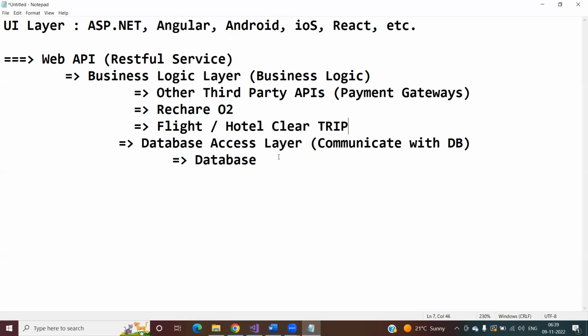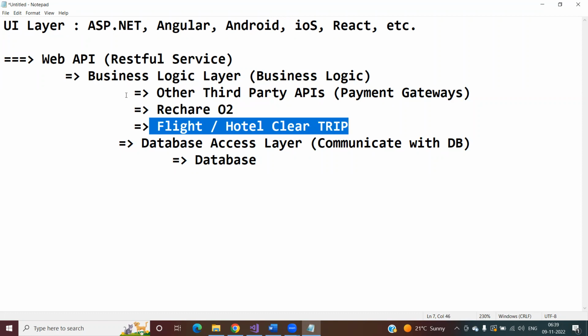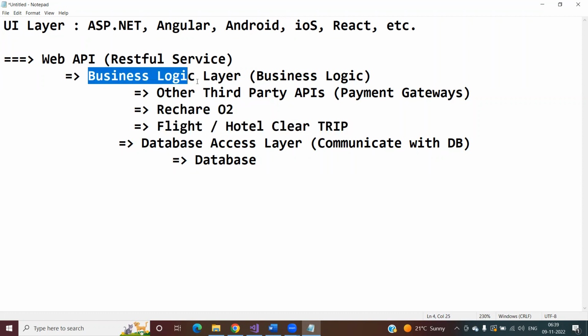Otherwise, if you are developing an application and not implementing asynchronous programming, then the thread, once it calls some external API, is blocked. External in the sense, for the UI layer I'm communicating with the web API, so for the UI layer, this is the external layer. From the web API service layer, I'm communicating with the business layer, so for the web API, this is the external layer. For the business logic layer, I'm calling other third-party APIs, recharge APIs, flight, hotel APIs. These are nothing but external layers for this layer.